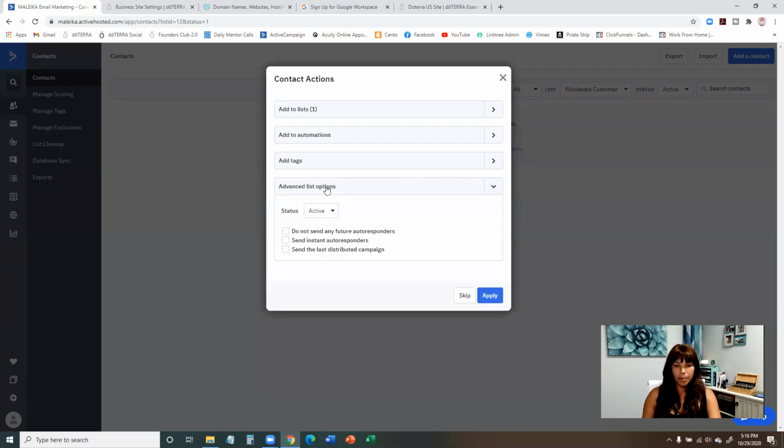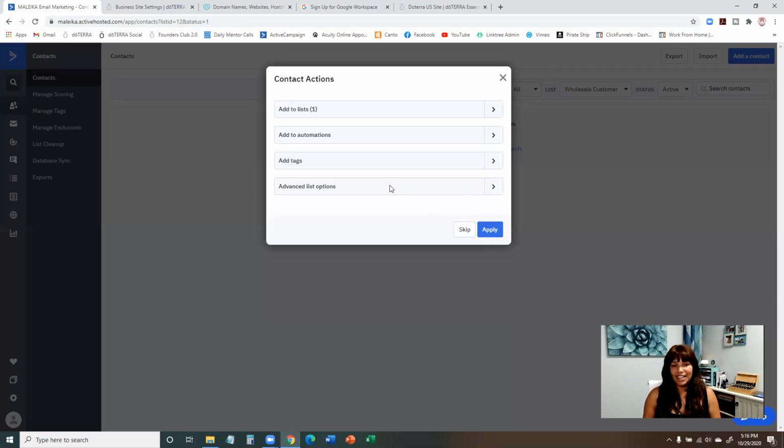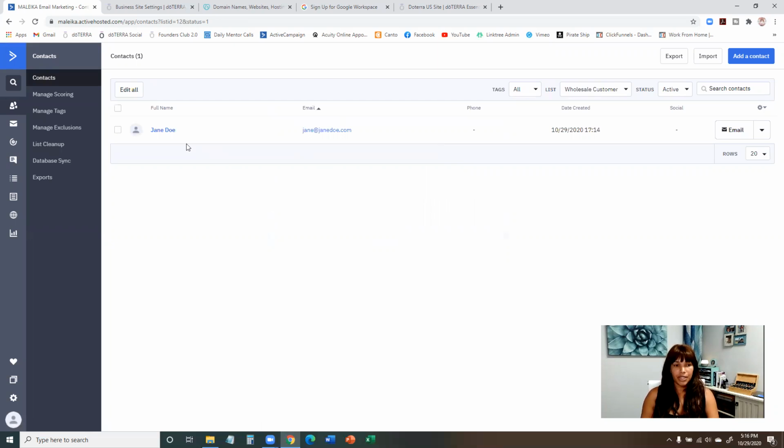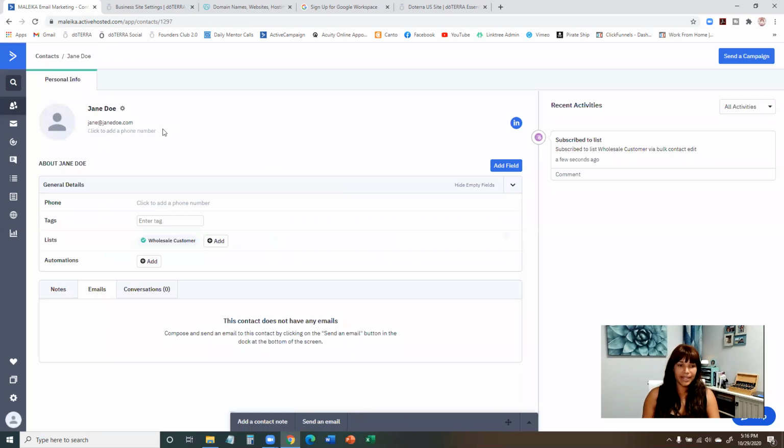The other box down here says advanced list options. You can basically set it as active or inactive. I don't know why you'd add somebody and then say that they're inactive on your list. I'm not sure why that's even there, but just so you see what's there. So now I'm adding them to the list and clicking apply. And I'm going to refresh the page. And now I should be able to see this new contact in my list, Jane Doe, okay? Now with contacts, I can click on them and see a view of information that's specific just to that individual.